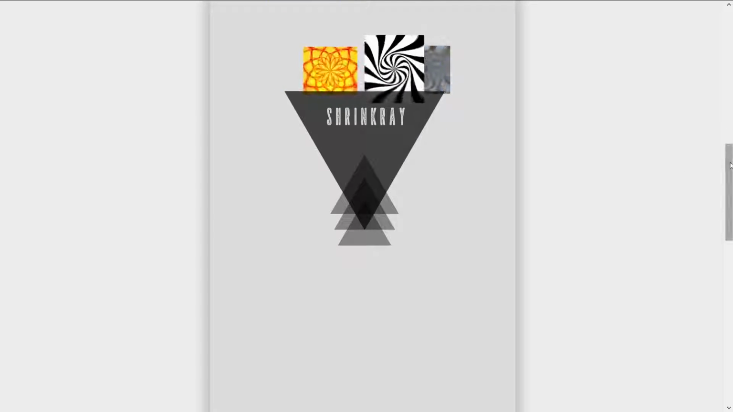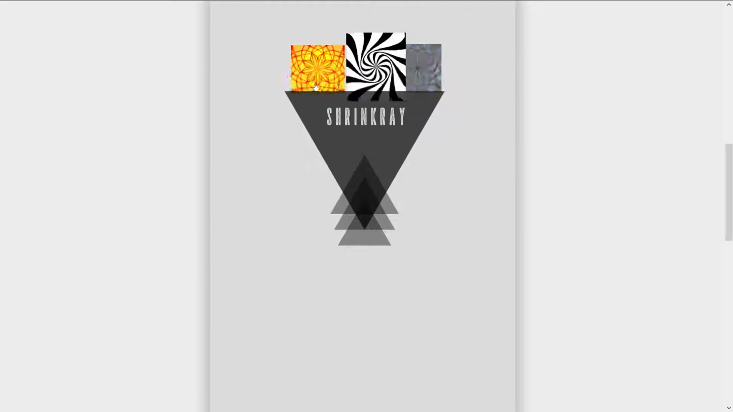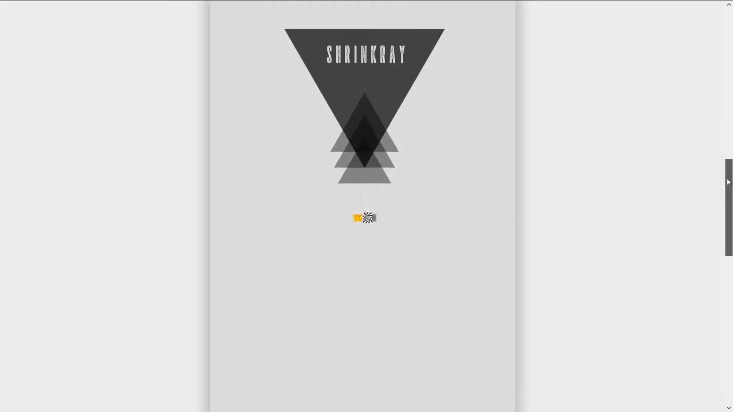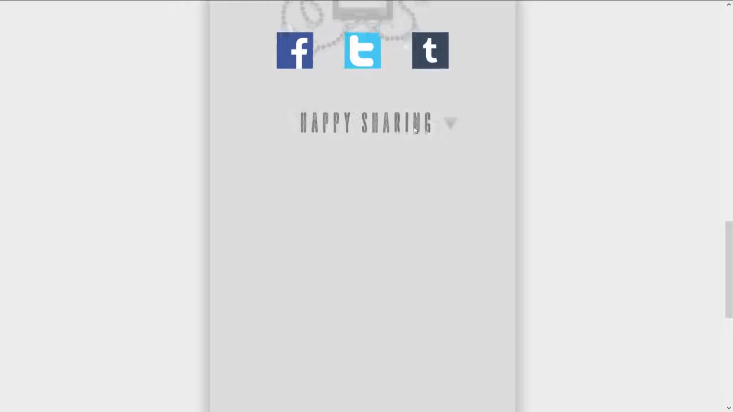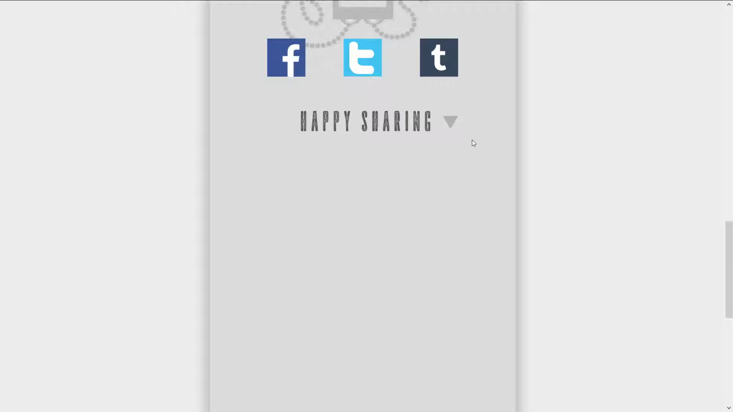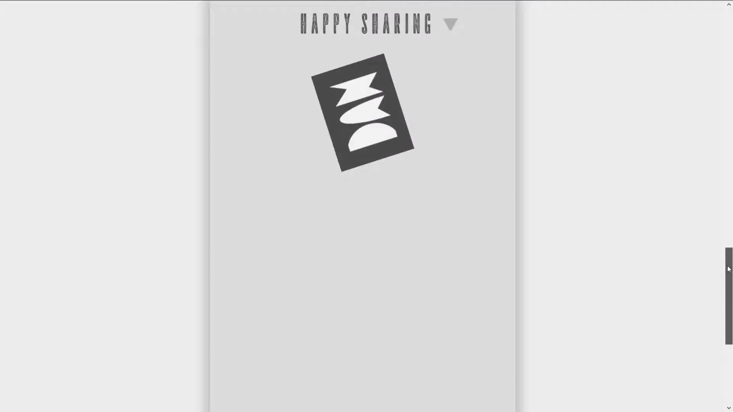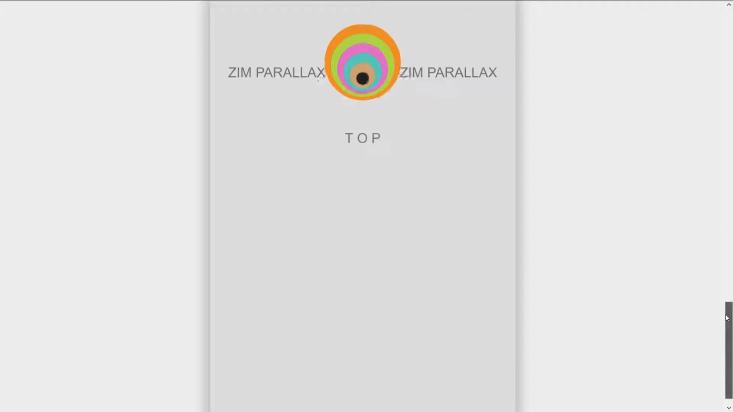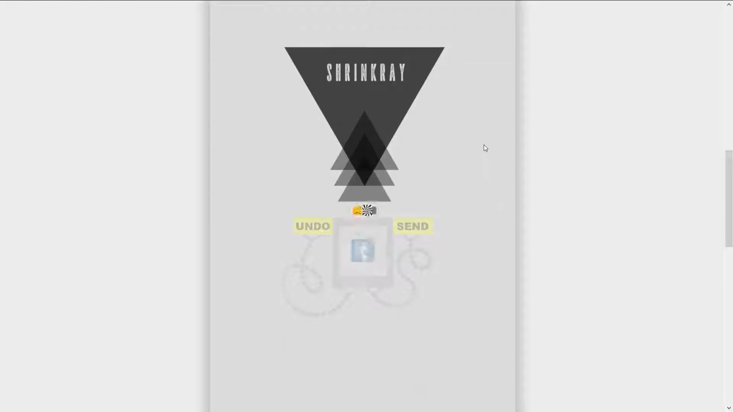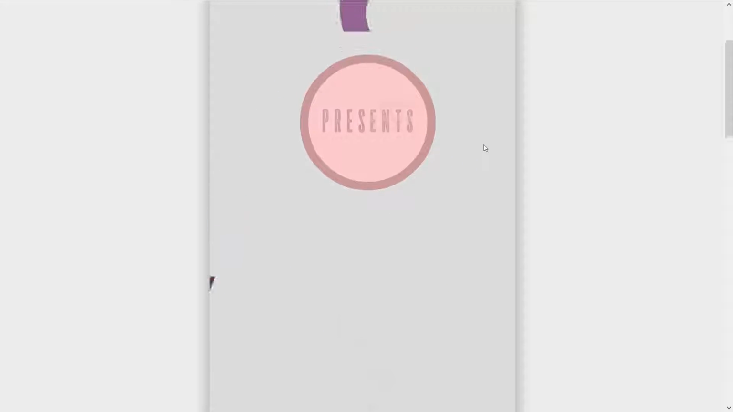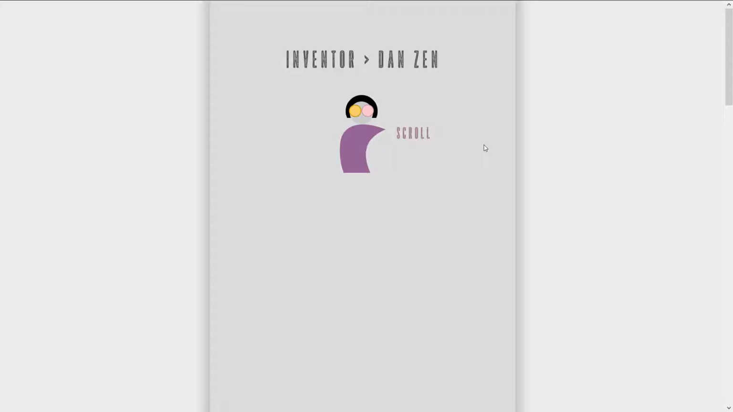We could click this, and it does a little animation, which is really the same animation as what would happen if we just pulled that. So there we are, and we hit deliver, and whoop, it gets ready to deliver into a shrink ray. Wow, and there it goes into the shrink ray. We hit send, and it sends it off to Facebook, and it can if you click these things. And happy sharing, and rotating Dan Zen, and the ZIM parallax, and back up to the top. Pretty cool, huh? A lot of people have fun with those types of things in parallax.